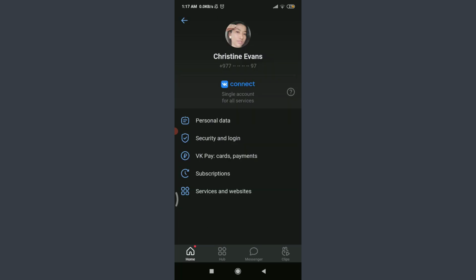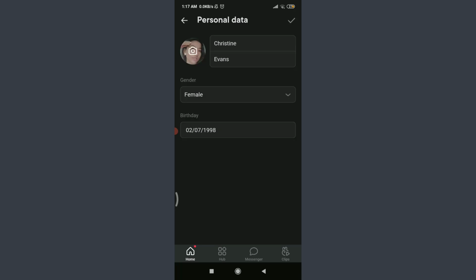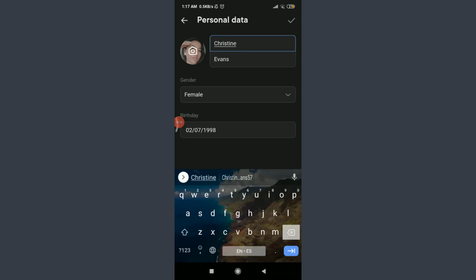So this is our profile data, and now to edit it, tap on personal data. So here I do have my first name, my last name, my gender, and the birth date going on. So tap on this first name on the top, and then enter the name that you want to keep, your first name, and then tap on this last name and keep your name just like this. When you're done, tap on this tick option on the top right corner.